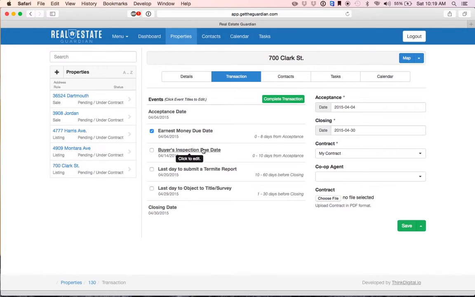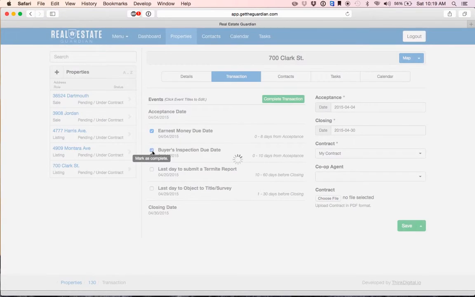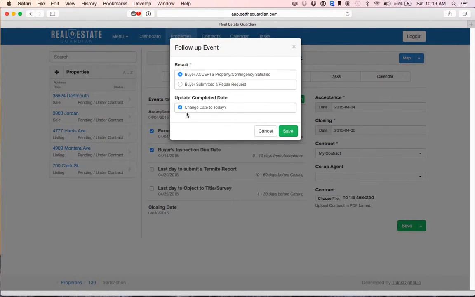When the buyer's inspections are done and the buyer has submitted their inspection report, then you'll select that it's been completed, and it's going to just bring up the possibilities for your contract. In this case, the buyer can either accept the property and the contingency will be satisfied, or the buyer may have submitted a repair request. Let's say that the buyer accepted the property and the contingency satisfied and changed it to today's date.